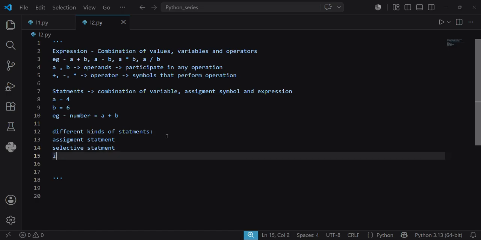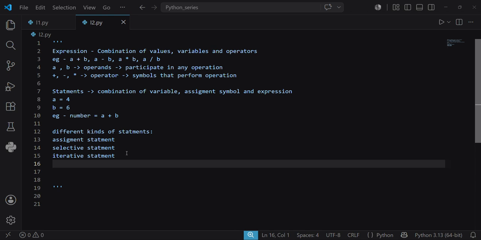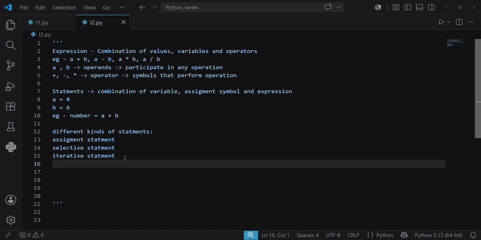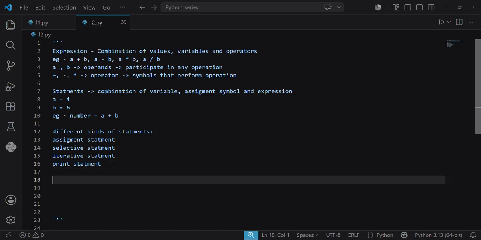We have iterative statements, and there are many more statements in which we don't require to go deep. You can just see them as various different types of statements that we use in writing our code. There is also a print statement, which you have already seen, where we use the print operation to perform any output. So there are many kinds of statements.